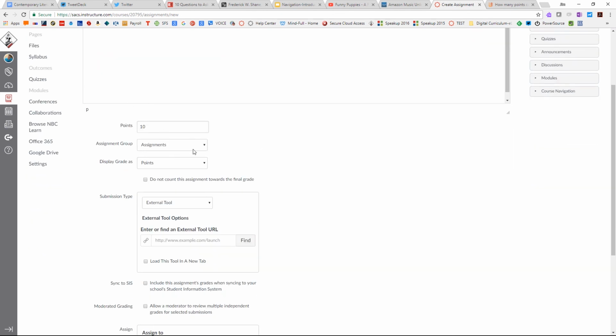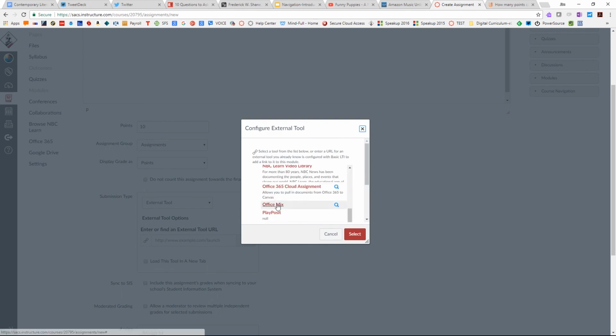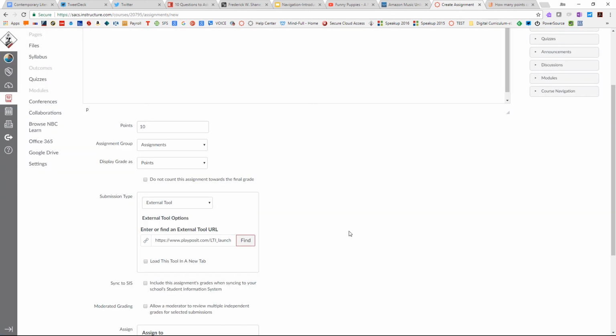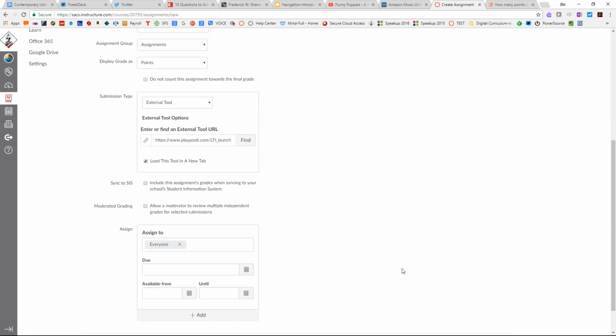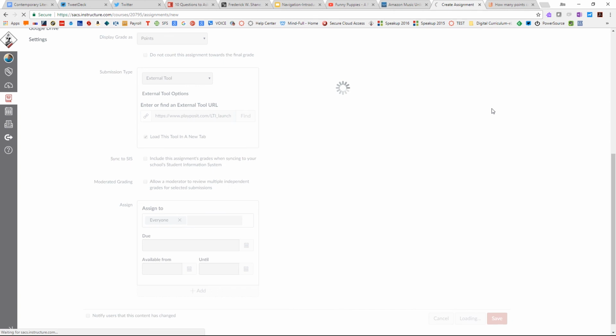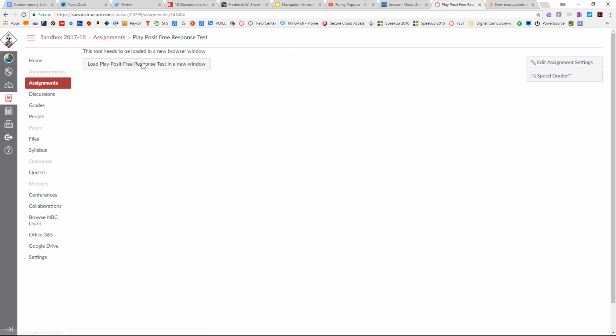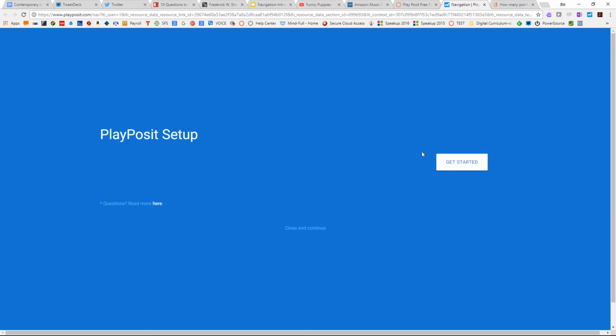So just to show you how that works, here's my point value. I'm going to find my PlayPosit. I'm going to select, and then because I want the grade passed back, I have to make sure I click Load in New Tab. Save and publish. This is all review. I'm going to open in a new window so that I can set my bulb.